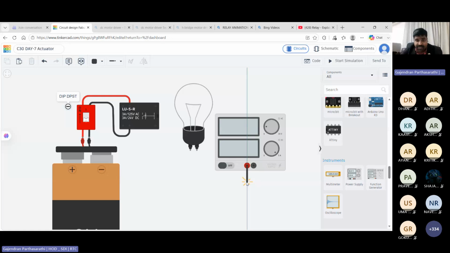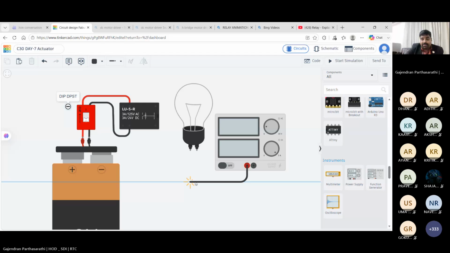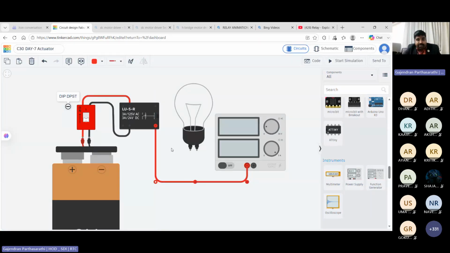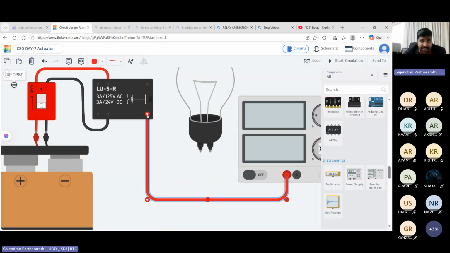See, I am connecting this lamp. The operating voltage of the lamp is 12 volt. Am I correct? See, this is 12 volt supply. This 12 volt supply I am going to control via the relay. Here I am going to connect the 12 volt supply in the common terminal. I am going to name this terminal as the common terminal, COM.